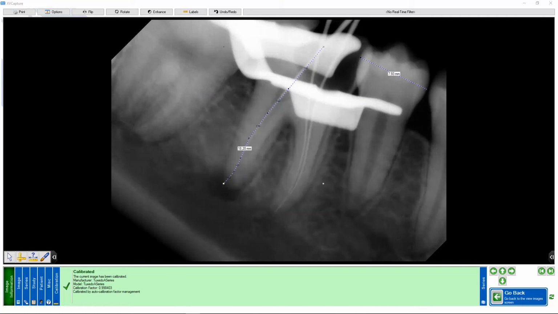Please remember, with 2D X-rays, you'll often get foreshortening or elongation, which will skew your measurements. This is caused by the anatomy not being perpendicular to the sensor. In these cases, clinicians typically will use a smaller known object in the area of interest to help make these measurements and the calibration as accurate as possible. And those are the steps needed to properly calibrate and measure images in XVCapture.